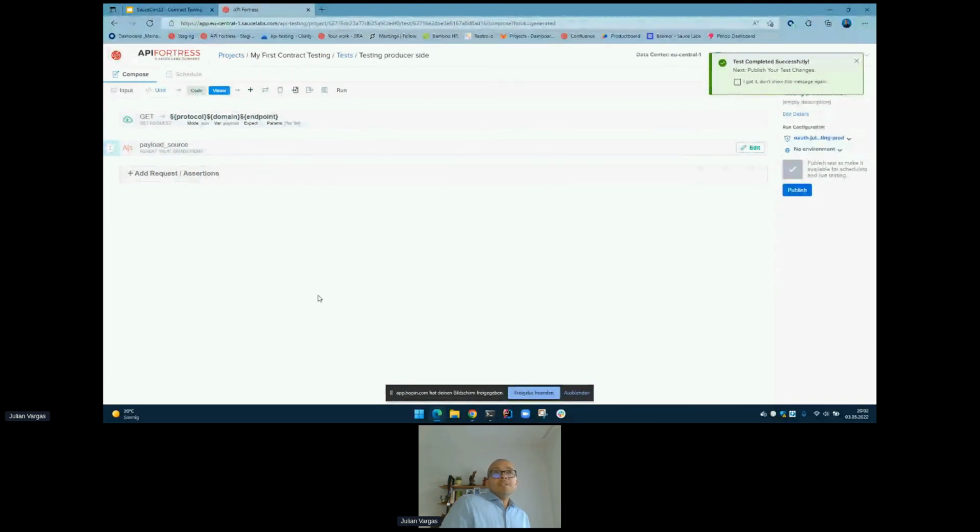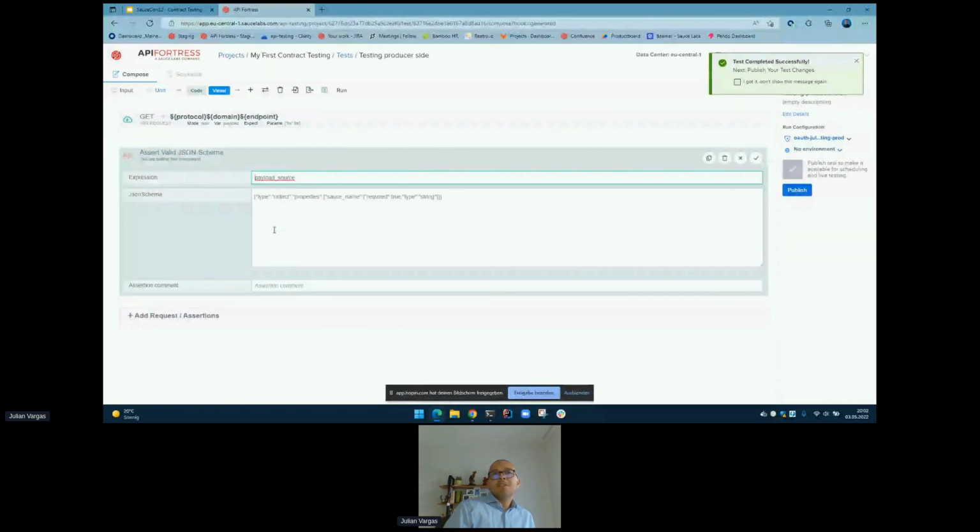And when we create the test, we have two things. The first one is the request, which is basically just making a query to the endpoint. The important thing here is this validation, the payload source, assert valid JSON schema. If I double click, notice that what we are going to validate is that the response has a property called source name, present, of type string. Okay. Now I'm going to run the test to see what happens.